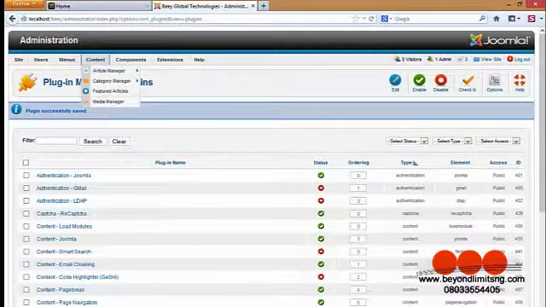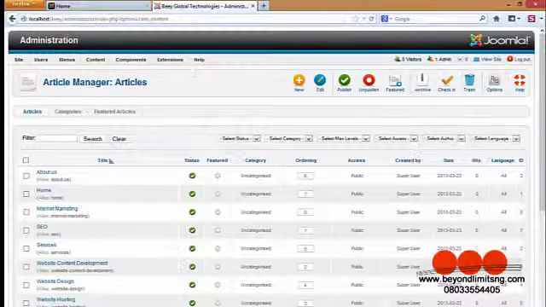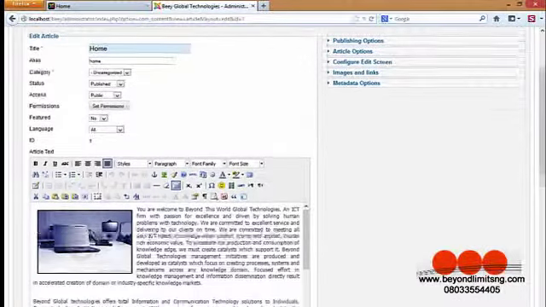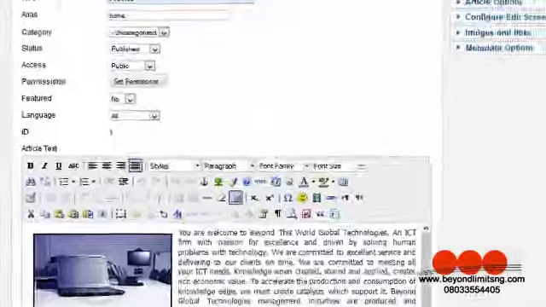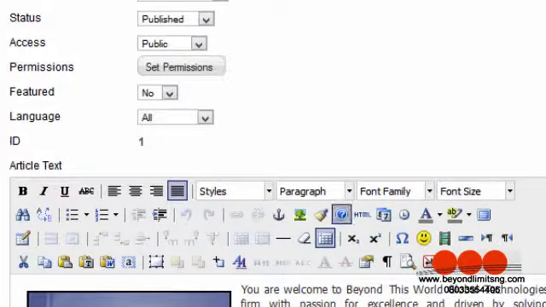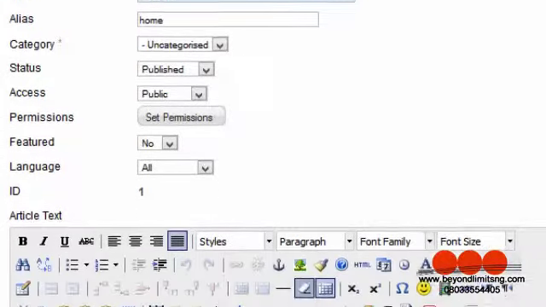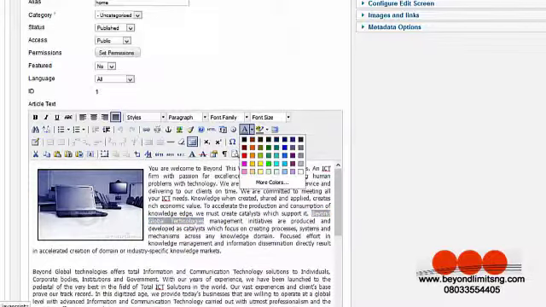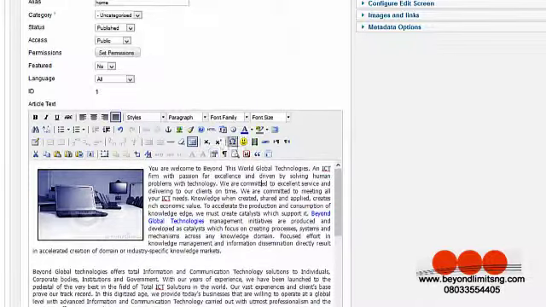So if I go back to my article manager, and click on the home article, so you can now see that I have the functionalities of the TinyMCE editor extended. I can change the color of certain texts, maybe global technologies. Now I can change the color of the text to any color I like, and then do some other changes.